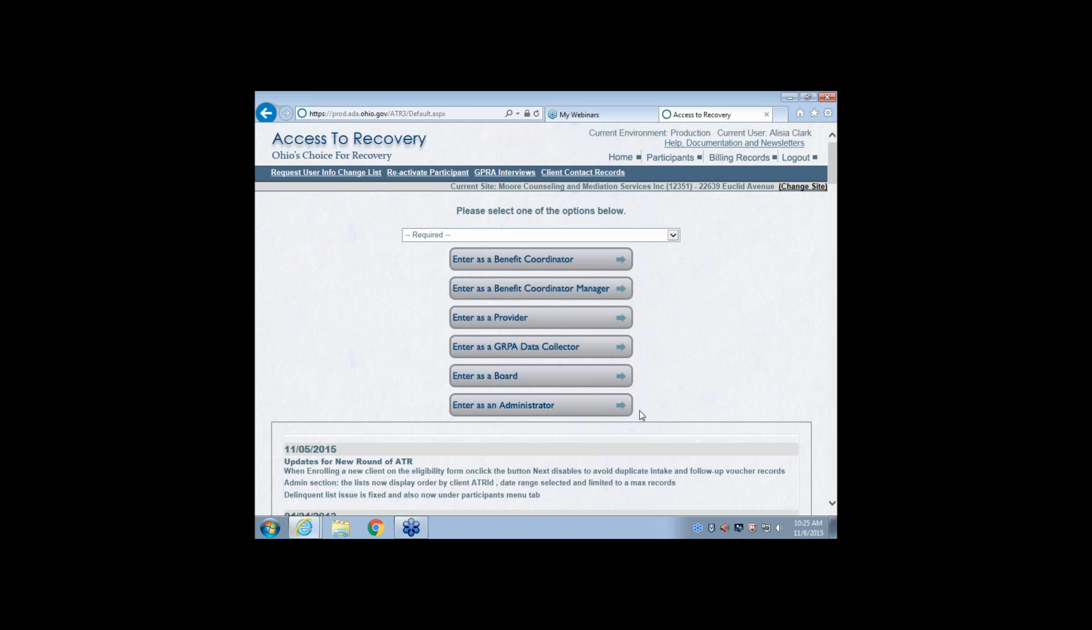So that's how you navigate the VMS system. We're going to turn off the recorded portion and then we'll open it up for questions.